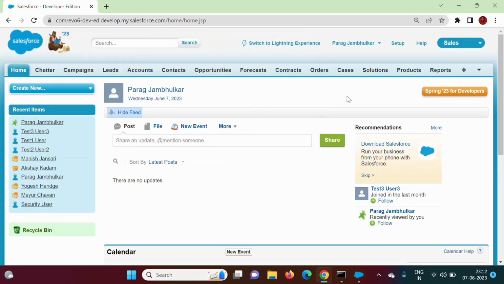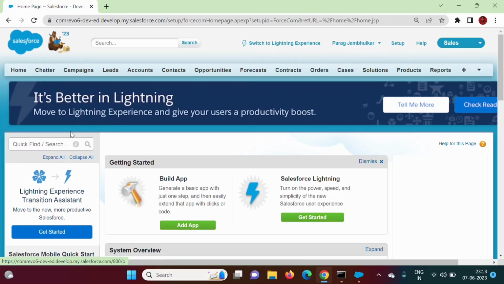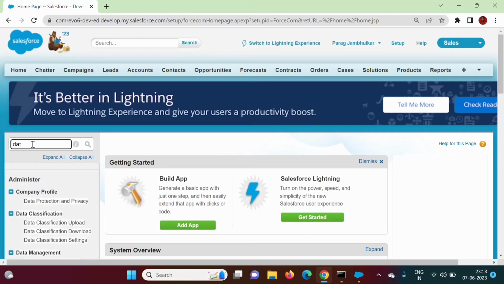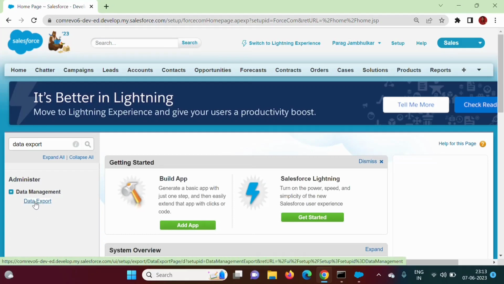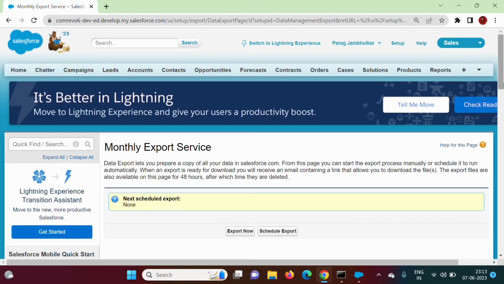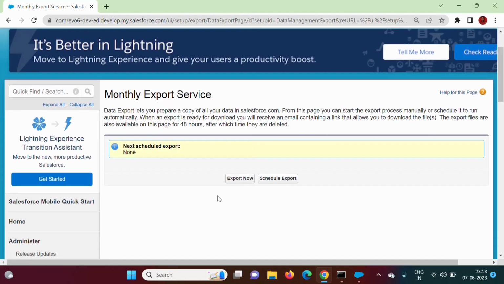So see, here I have logged in to Salesforce developer org. We will click on setup. Here, we will search data export. Okay, so we got this, right? We will click on this link, data export. Okay, so here also we have the option export, right?